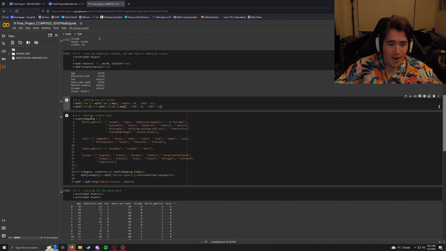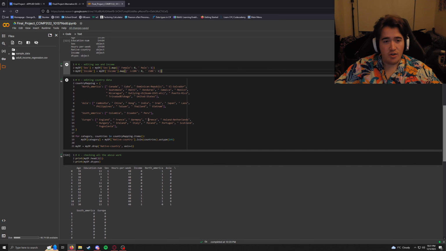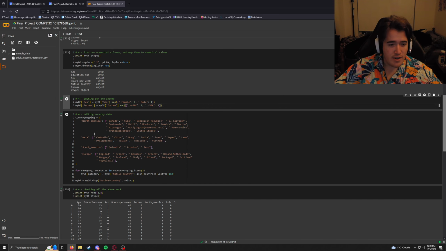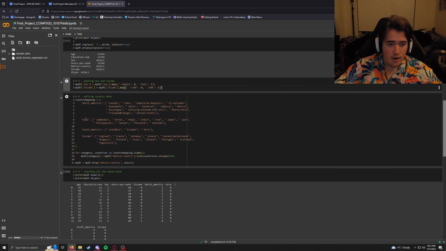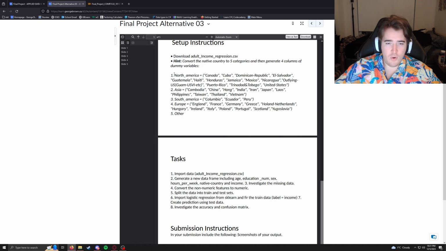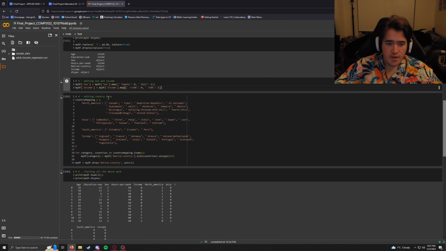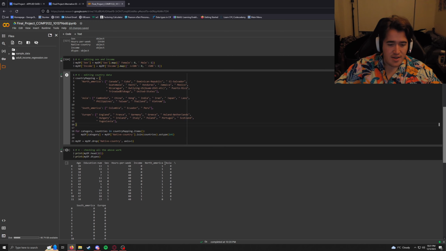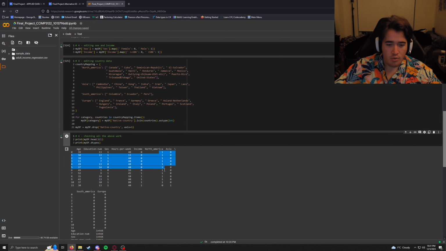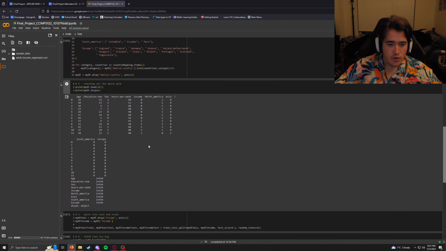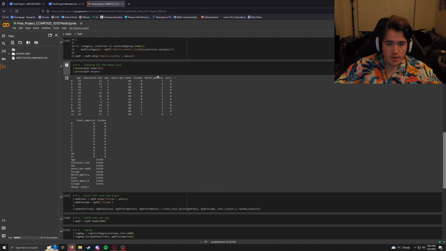Then we move on to editing the country data, which actually took much more time than just converting these two binaries. As requested here, we have created 4 different categories, either North America, Asia, South America, or Europe, and then mapped all of these different unique values to one of those categories, and then set the value as either 0 or 1 based on which category they fall into. And as you can see, this works correctly.